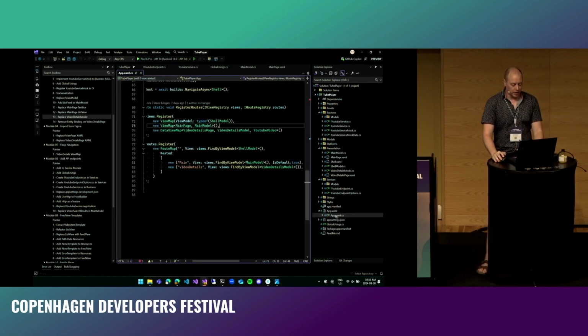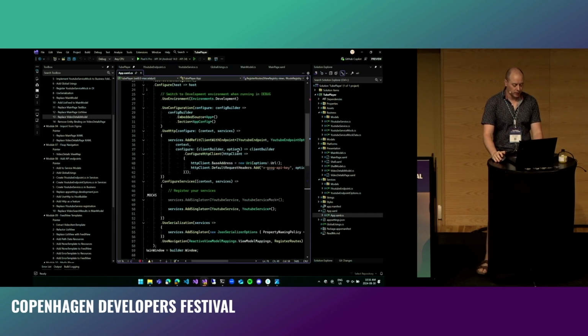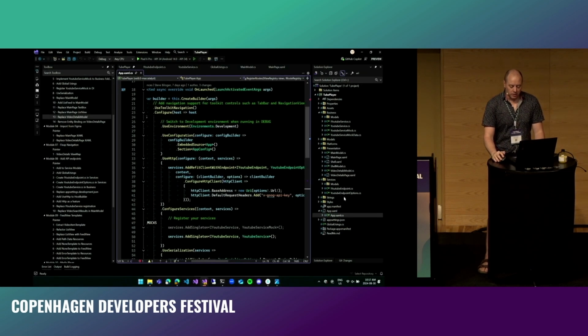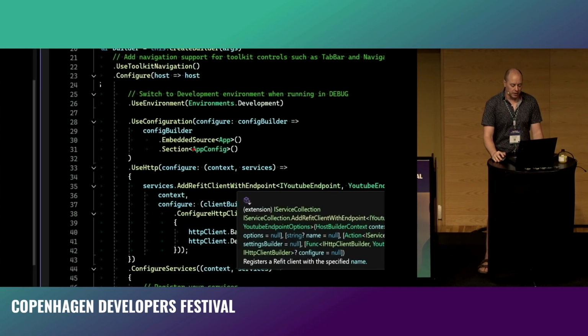And you'll see in our App.xaml.cs that I have this UseHttp feature that I've added to our builder. That's part of the HTTP extensions that we added. So we have this AddRefitClient, and I'm adding it with this endpoint interface that I gave. You can also add some options to configure the HTTP client. In our case, we have an API key that I need to put in to get this to work properly, so that is also using our configuration extensions here.